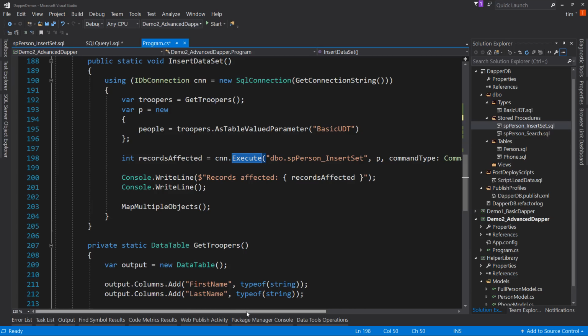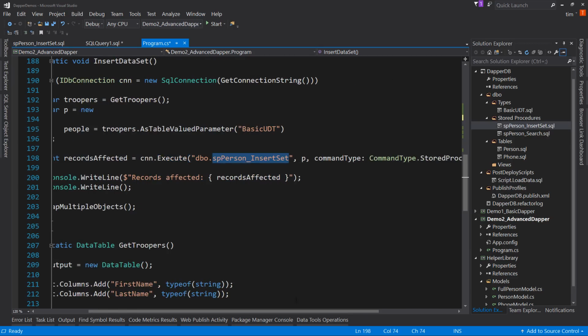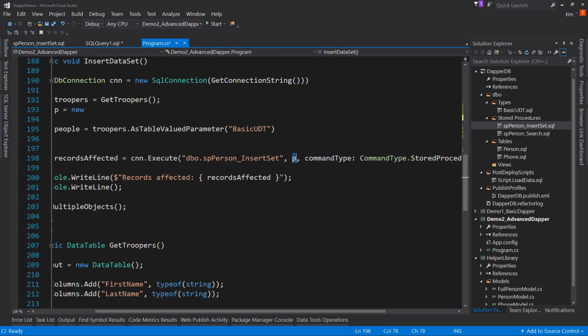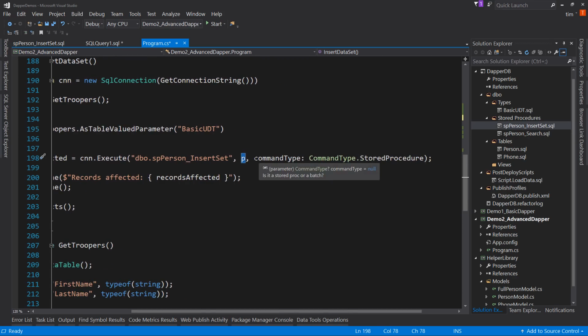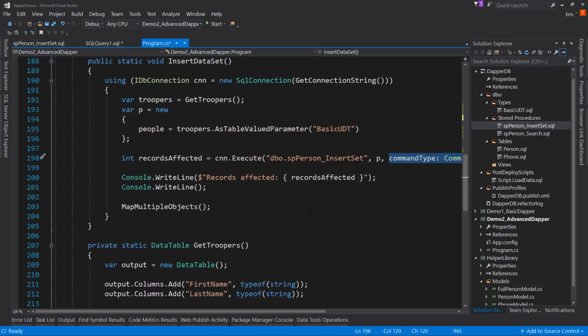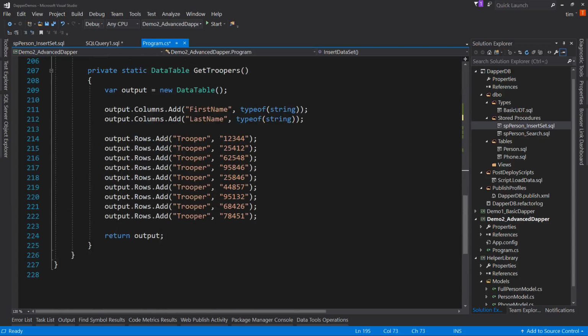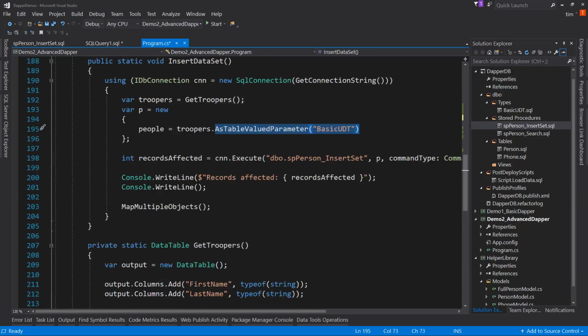So we have cnn.execute, our stored procedure, our parameters, and then I'm telling it, yes, this is command type stored procedure. So that's it. That's a normal execute statement with a stored procedure. The only difference is this right here and the fact that it's a data table that we're passing in to our property rather than an actual value, one value. So in this case, we're going to pass in 9 troopers into the stored procedure.